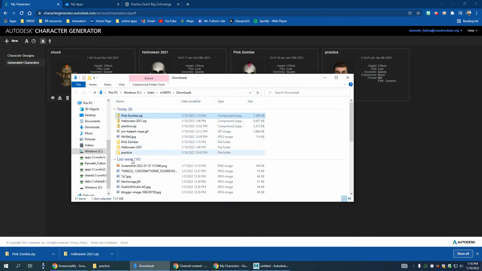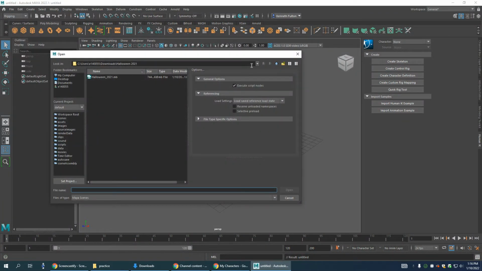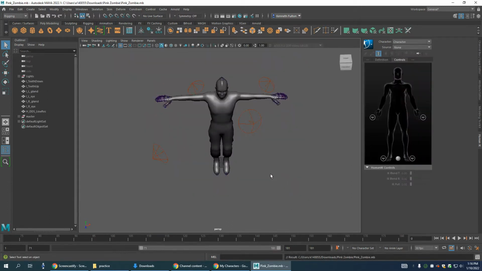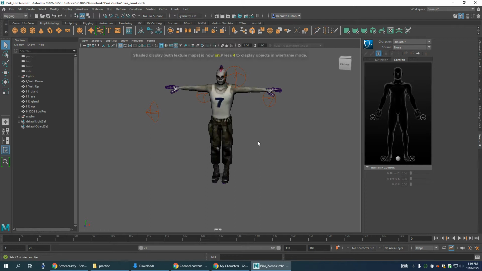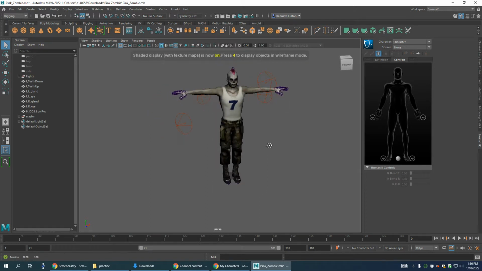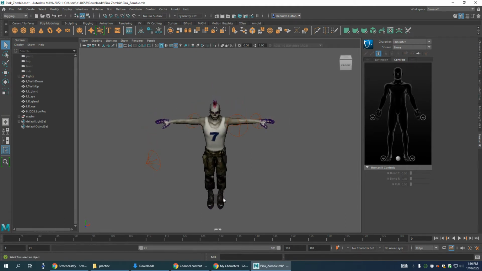And now that I know where it's at, I'm going to open up Maya, and I'm going to go to File, Open Scene, and I'm going to locate where it's at. And in my downloads, Pink Zombie, open, and then here he is. All right, I can hit 6 on my keyboard and see materials and so on. You can see exactly how large he is. Here's the grid down below.